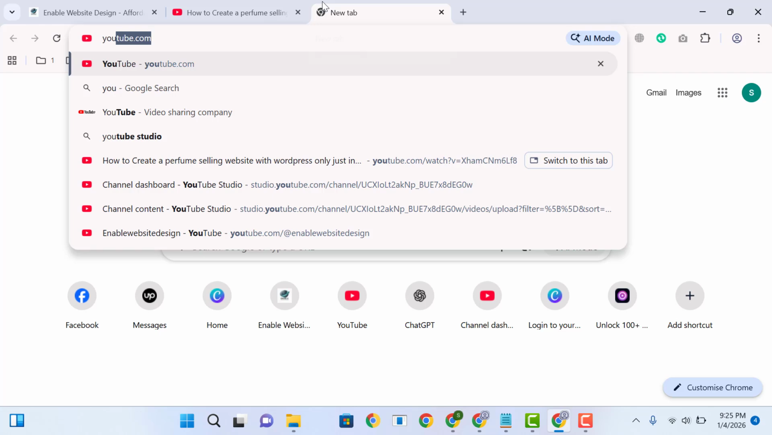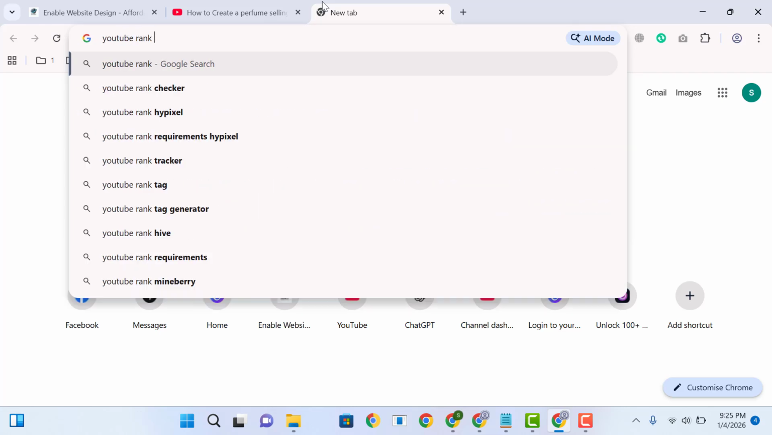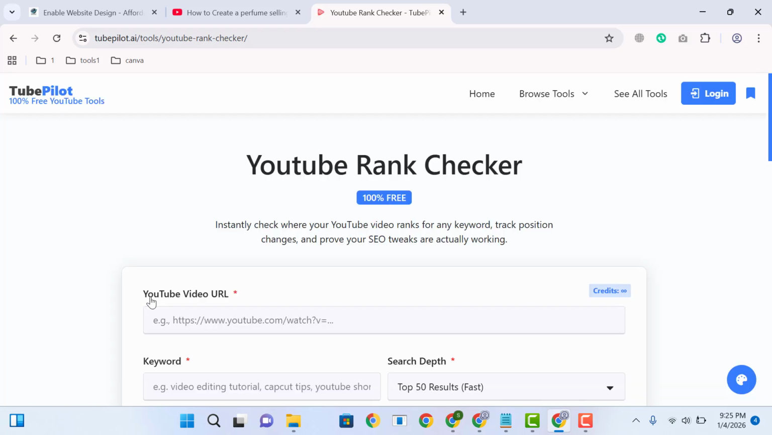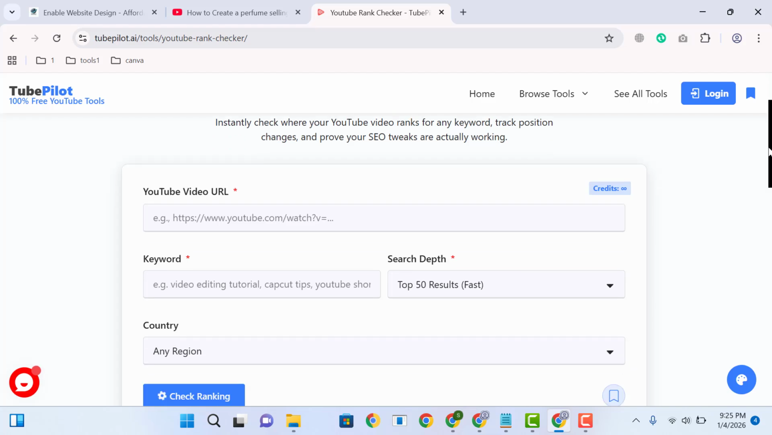Here you can go and type YouTube rank checker. You can find different tools. So simply you can go here, tubepilot.ai. This tool can easily check video ranking.